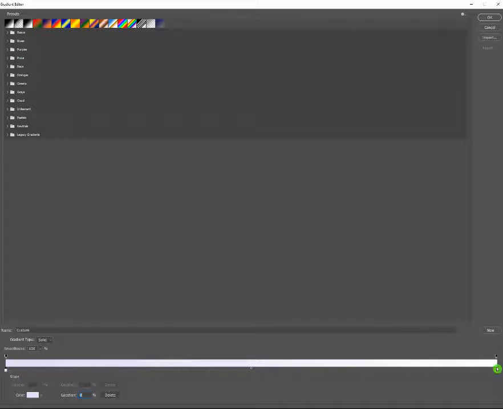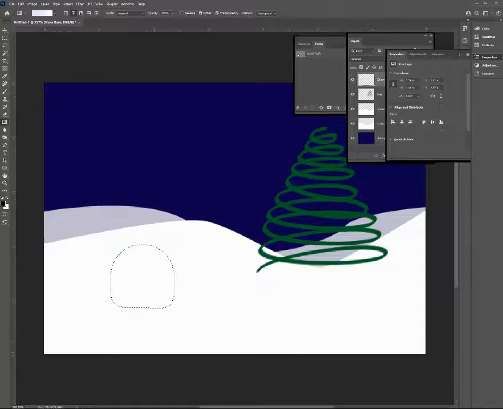Where I finish the gradient will be white. So I'm going to press OK. And if I did it right now, my circle would start with blue and end with white. And that looks kind of unusual, especially if I'm going to Control H so you guys can see what happens. Your snowball kind of disappears.